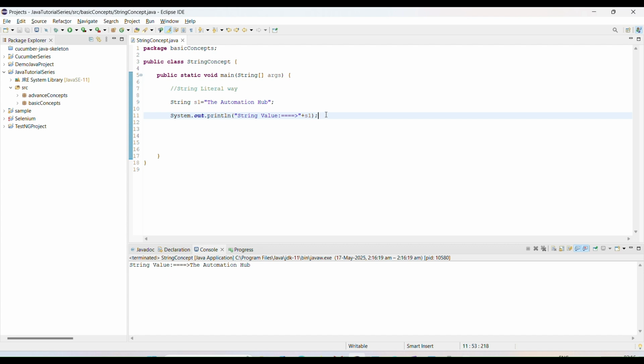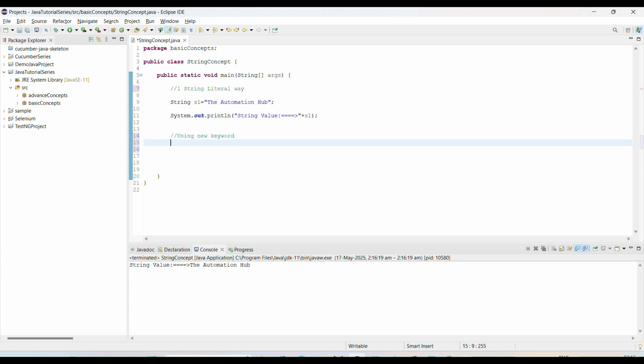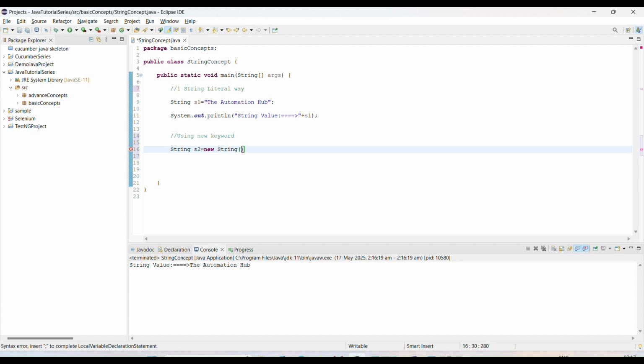Okay, now the second way. This is the first way, right, to create a string using the string literal way. The second is to create a string using the new keyword. Using the new keyword we can also create a string. I'm going to use the String class name, then the reference variable name s2, then the new keyword, then the String class, because String is a class, with the brackets and close. So right now we created the object s2 of the String class.